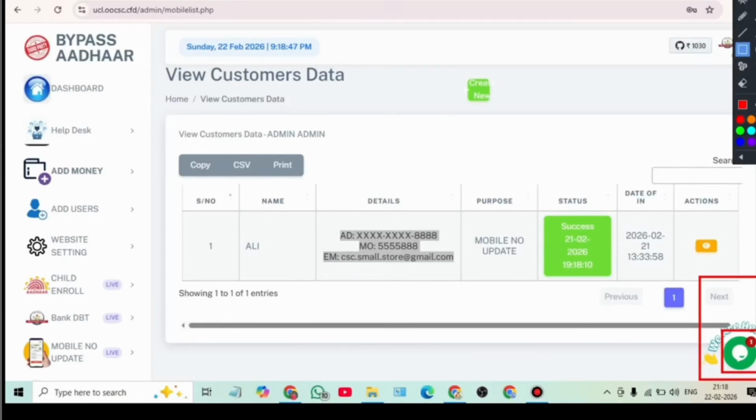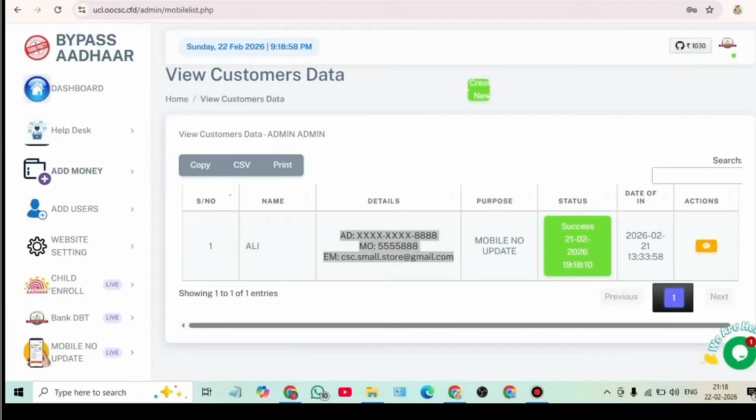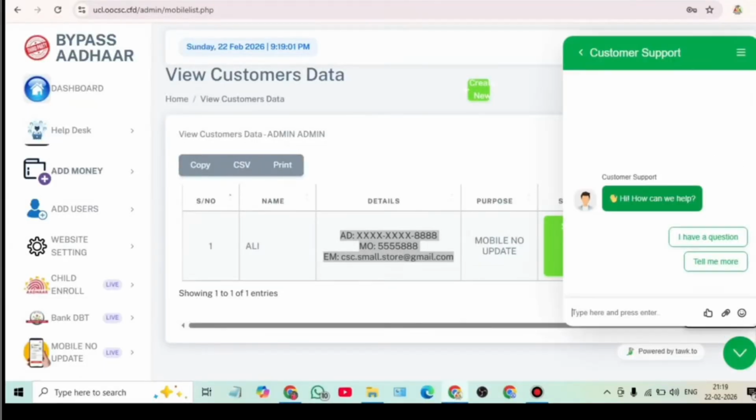Join the WhatsApp group first from here. Join all the WhatsApp groups from here. Okay? You'll find everyone's group link here. Click here and you'll see all the group links. Click in the chat box like this.